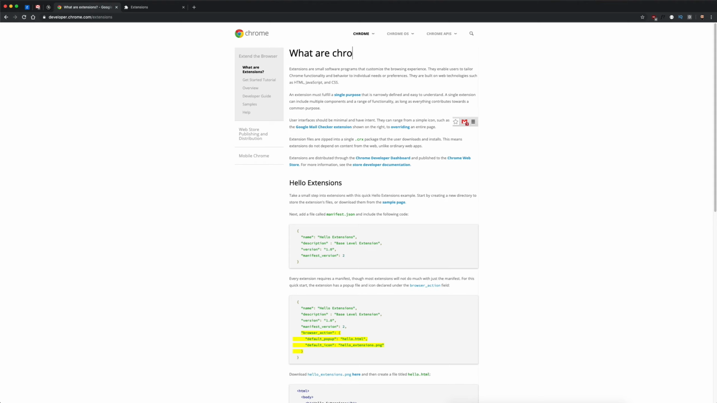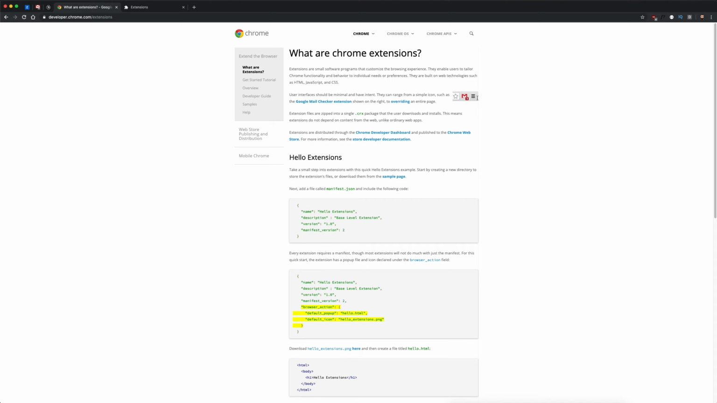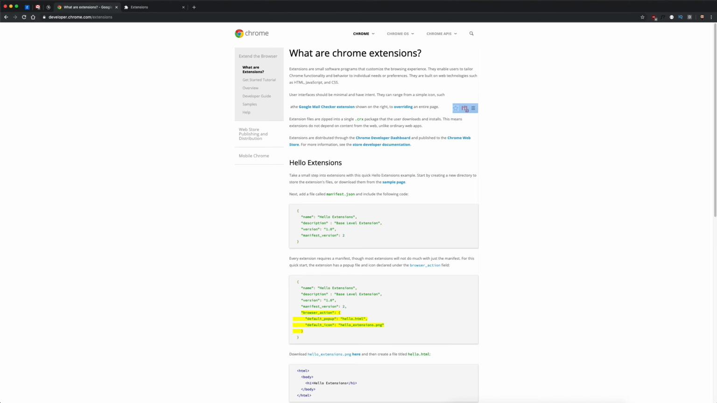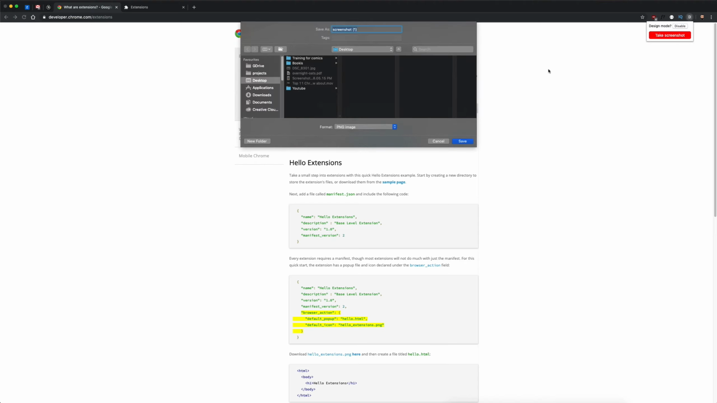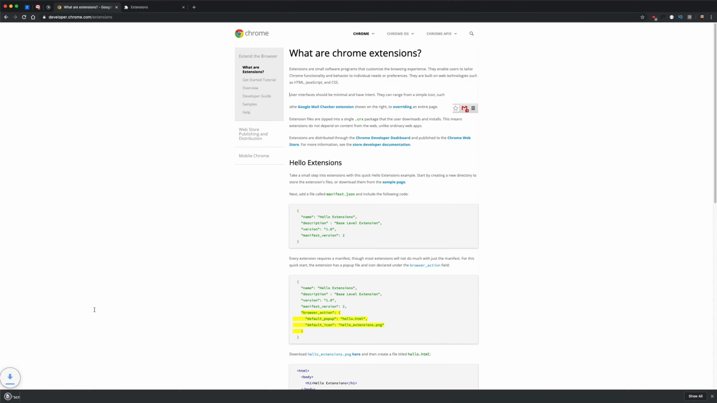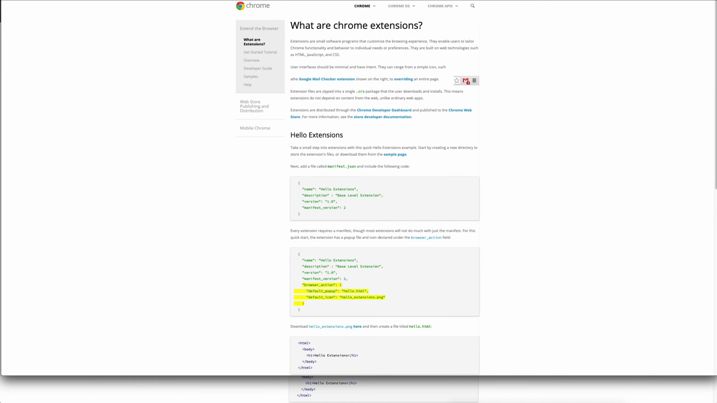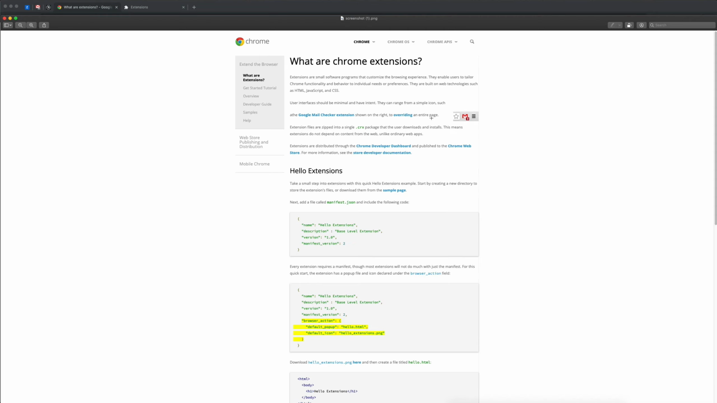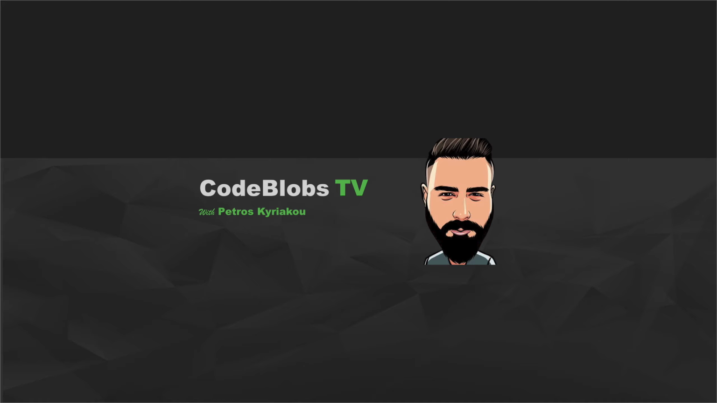So let's change this to what are Chrome extensions. And maybe I don't like this paragraph, this image. Can I remove this? No, I can move it a little bit. Okay, let's say I'm done now, and I go here and I click take screenshot. I save it. I open it, and as you can see here, my changes are visible. So let's get started.